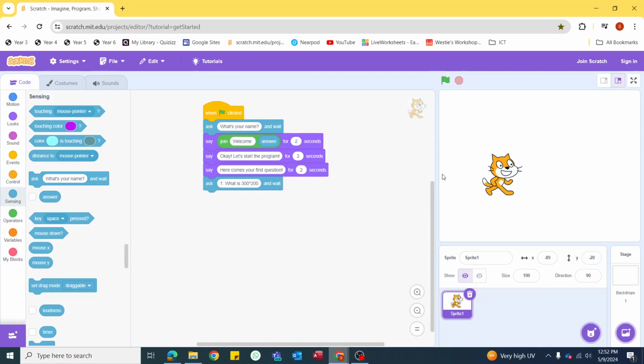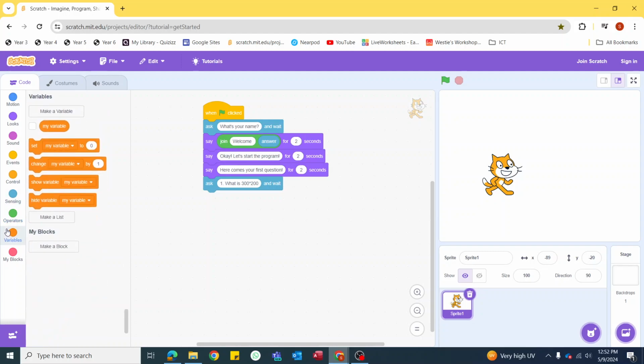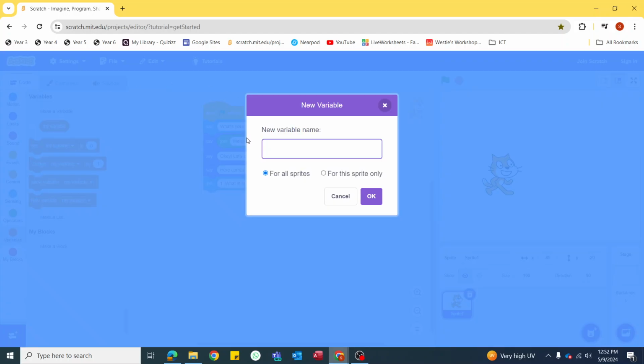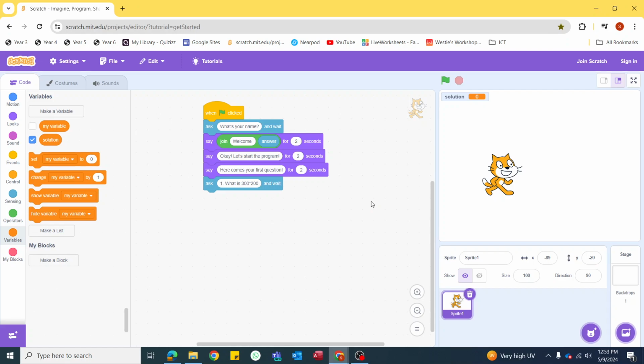See, now the program ended because we have not completed. This answer we have to store somewhere, then only we can check if the answer entered by the user is right or wrong, right? So for storing the user's answer, we will create a variable. So go to variables, make a variable. So I'm just naming it as solution, or you can name it as answer, result, or something. Now see, I don't want this solution to display on the screen right now, so just untick it from here so that it disappears from the stage.